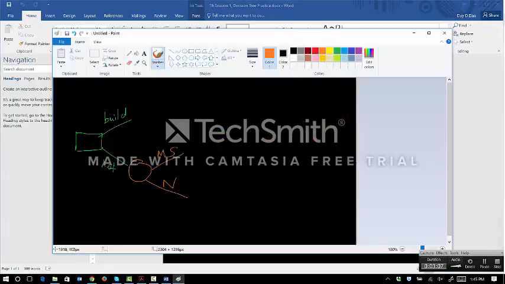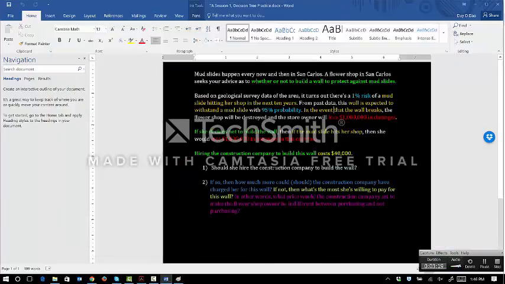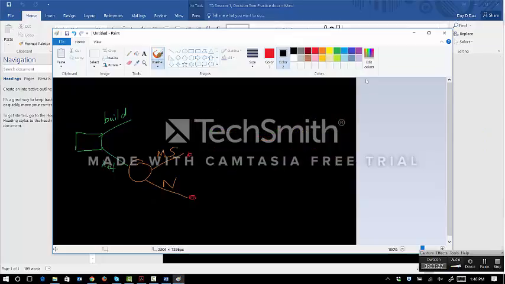So if you don't build the wall, then either the mudslide hits or it doesn't, and then you just get your payoffs here. But if you do build the wall, then there's another event node. If you build the wall, then there's a chance that this wall could break. Color it orange. So there's this event here that this wall could break.